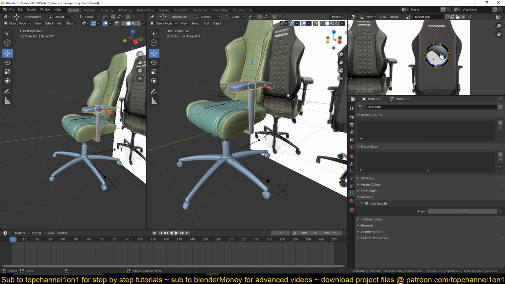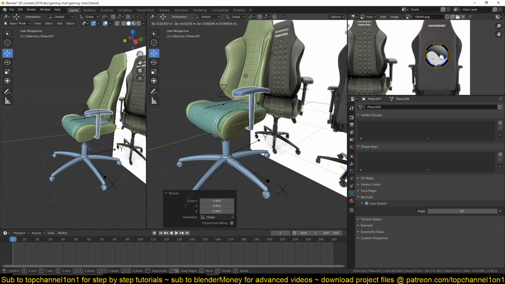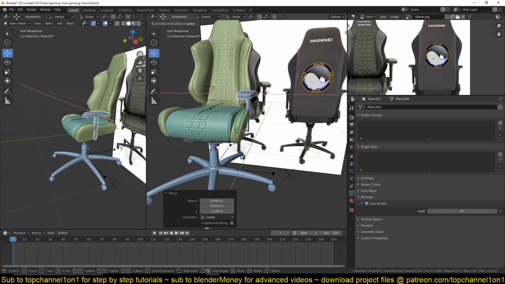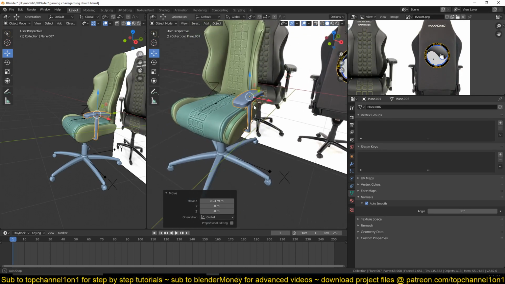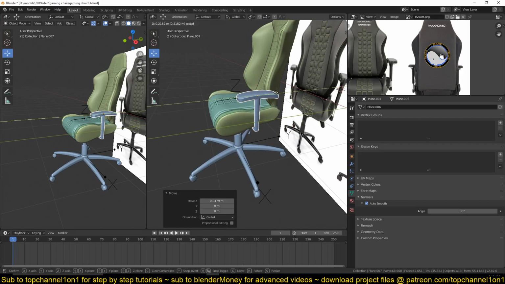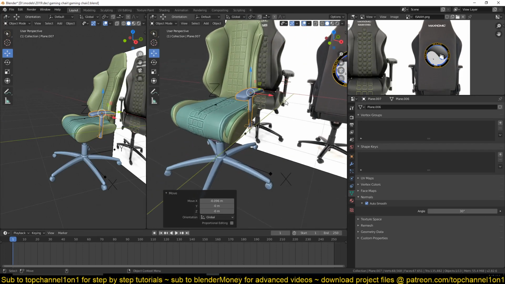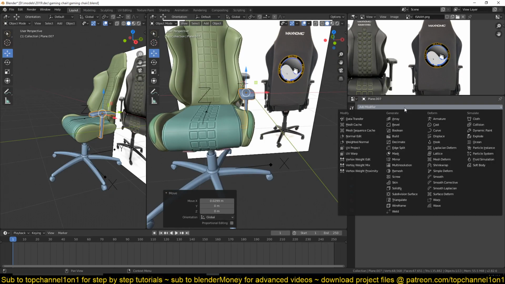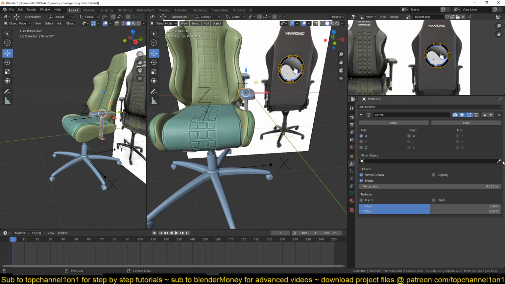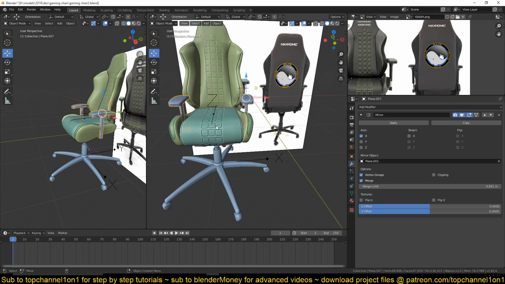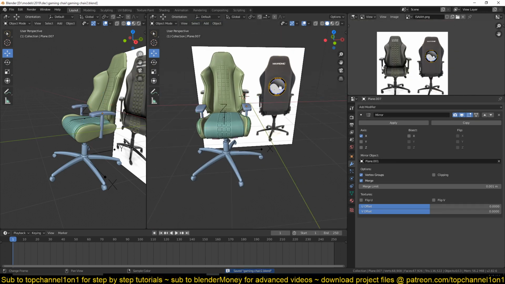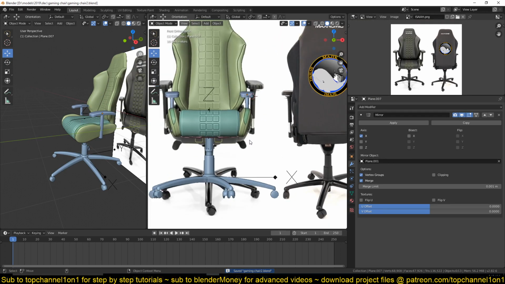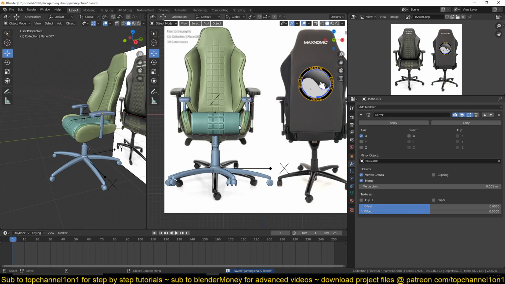This still looks a bit too large for me, so I'm just going to scale it down, push it down, then maybe extend it back a bit like so, and then use the mirror modifier to mirror it on the other side. And I think we are done with the chair.